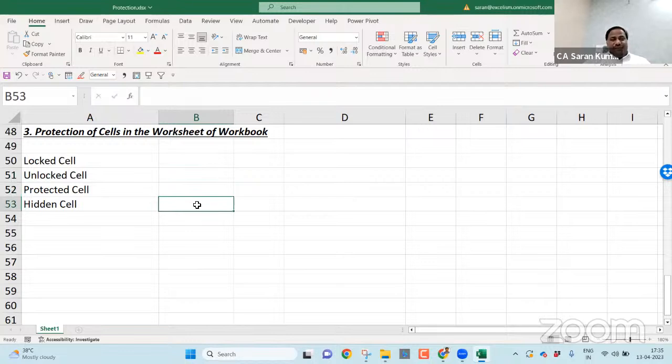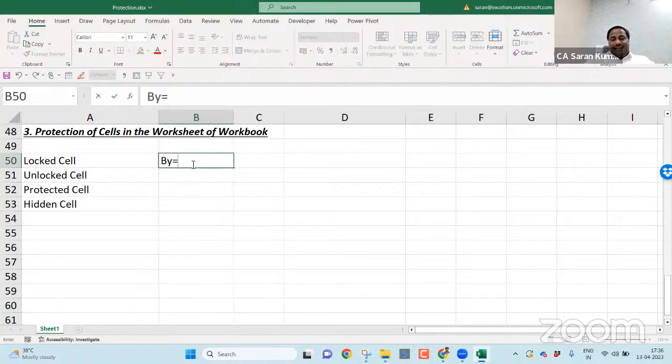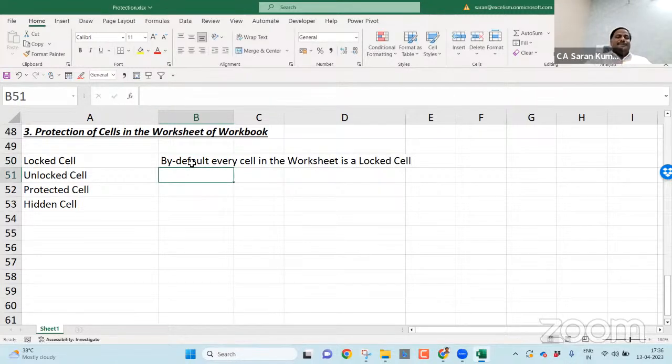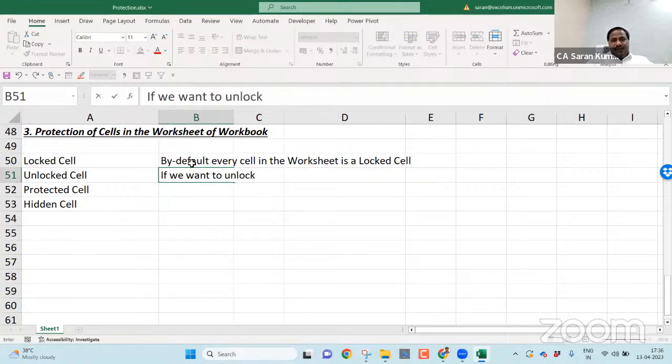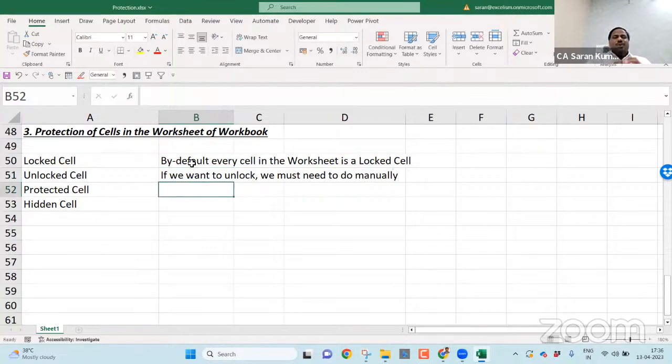By default, every cell in Microsoft Excel, you generally think, is unlocked. But let me correct you. By default, every cell in the worksheet is a locked cell. If we want to unlock, we need to do it manually. Don't worry, I'll tell you where you will find whether a cell is locked or unlocked. I'll cover that elaborately.